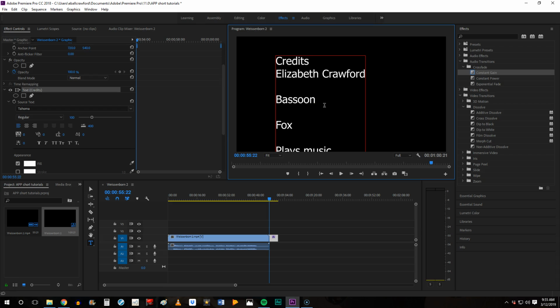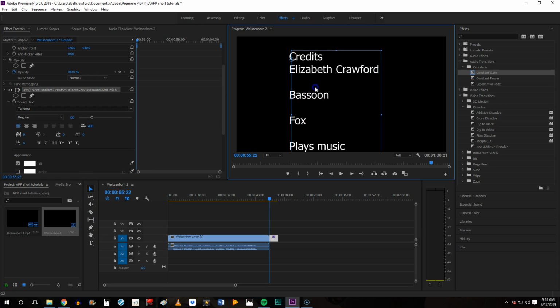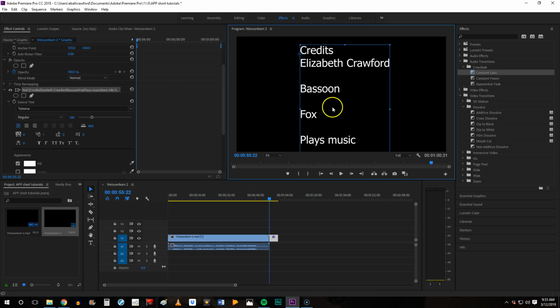Okay, so once you have everything in there, and you could of course copy and paste from a Word document if you had extensive credits, you can use your selection tool and move it to exactly where you want it to show up in the screen. Now, we actually need to get these to roll.